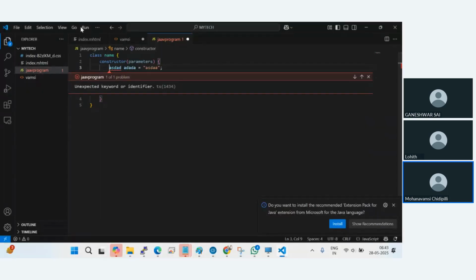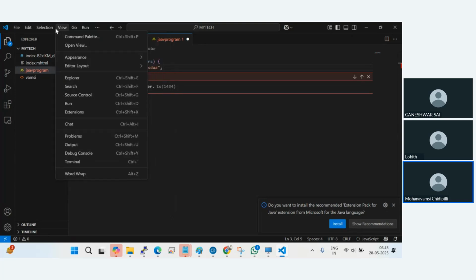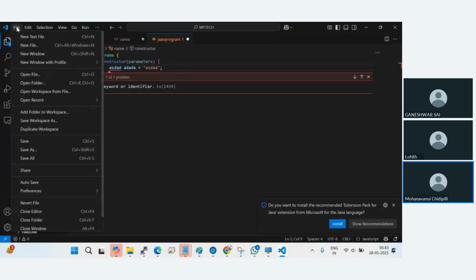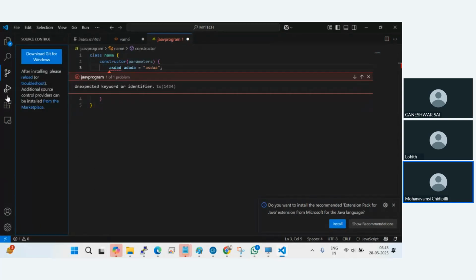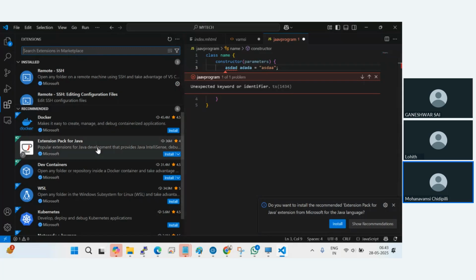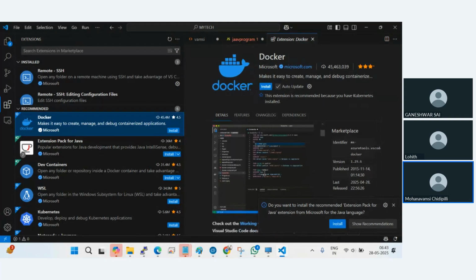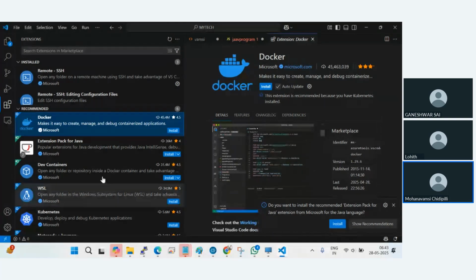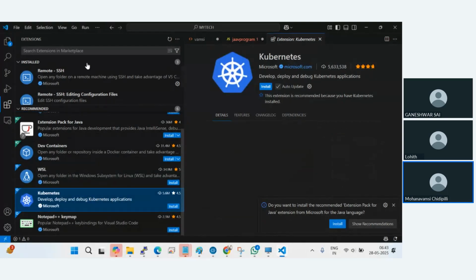We can have, for example, if you want to install any of the plugins, right? For every IDE, there is a process. There's something called extensions here. See, you can connect to Docker. Just install Docker. It will be easy for you to write Docker images and all. Maybe if you are connecting to Kubernetes, that is also good.